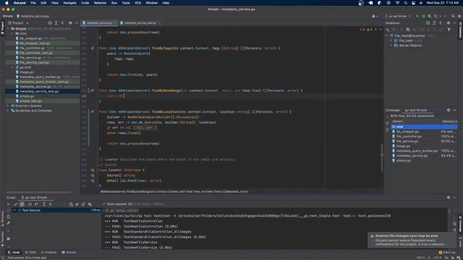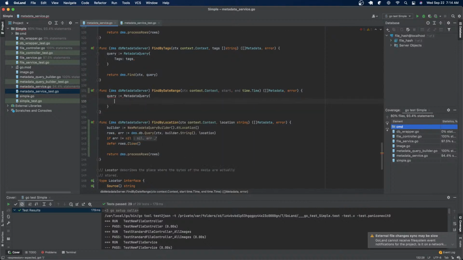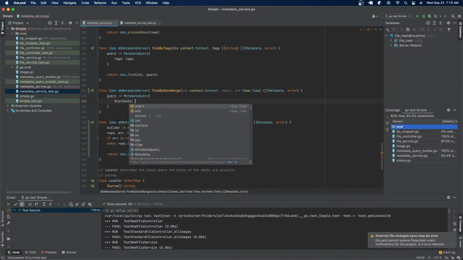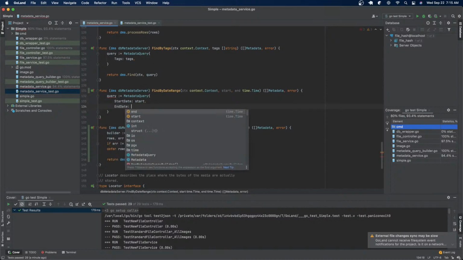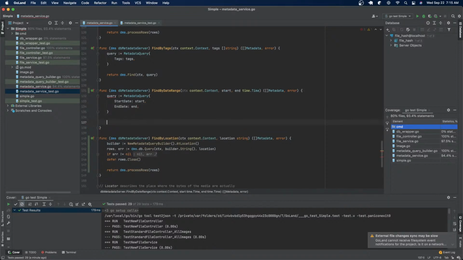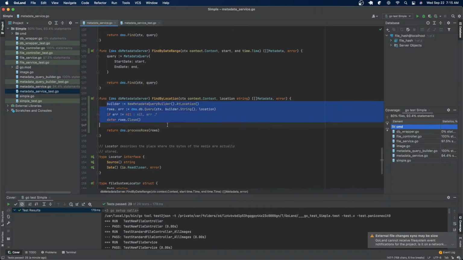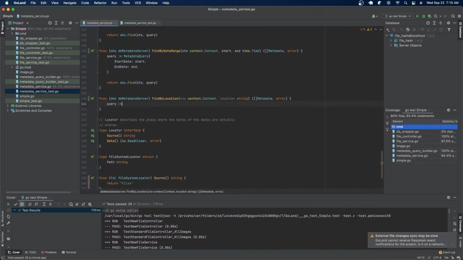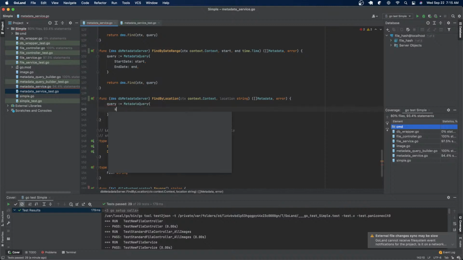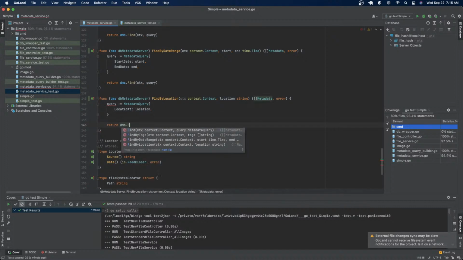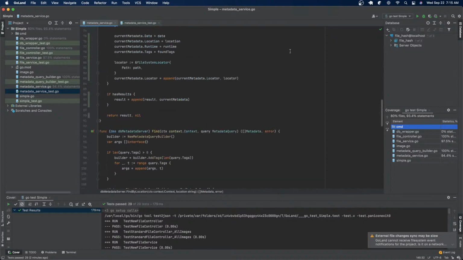Same thing here. Query, and in this case we just have start date, and we will go ahead and return dms.find ctx and query, and same thing here. Query and return DMS. All right, so that makes for some lovely dry code.